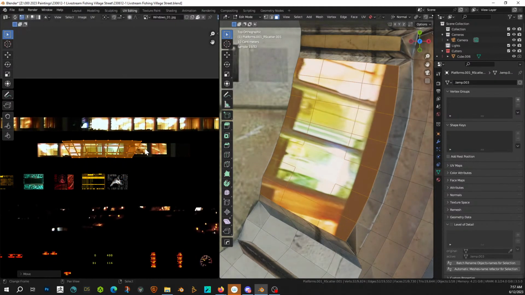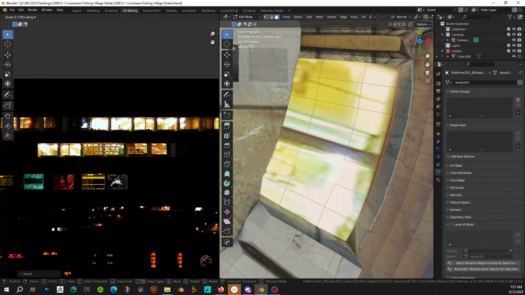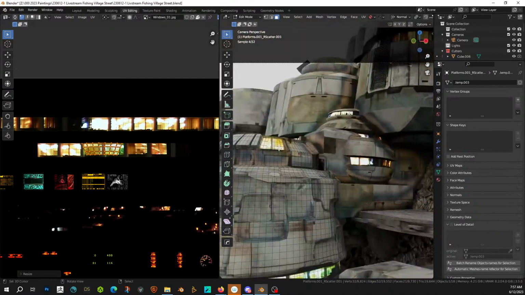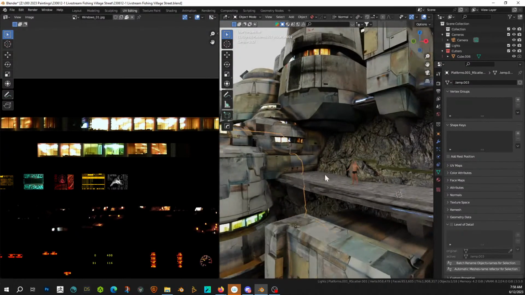Scale R90, G, scale SX. Yep, now it's a window. It's a little bit painful to get to, but we got there, right? Let's make the thing next to the window too.